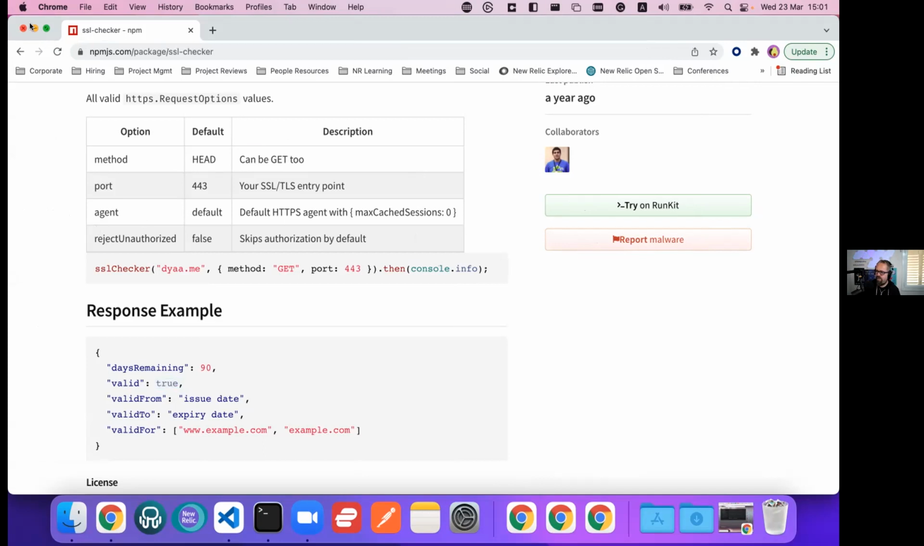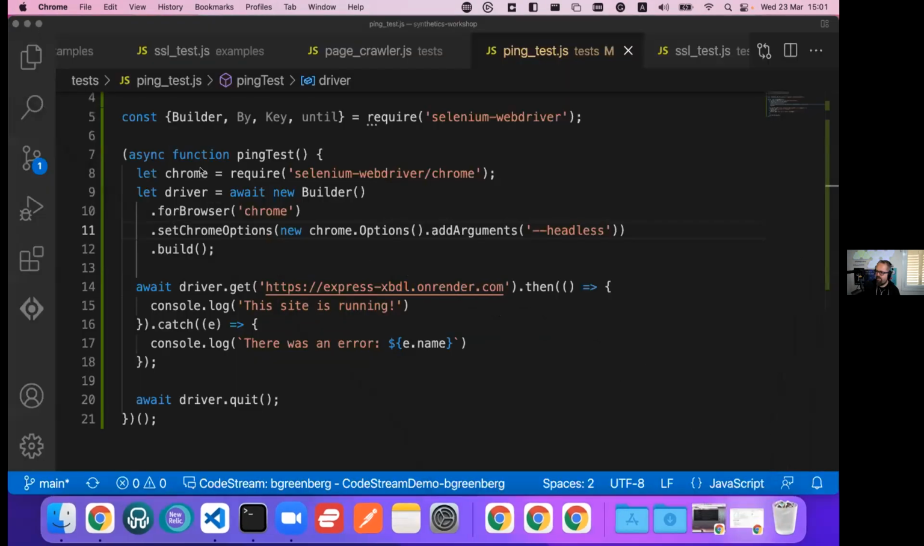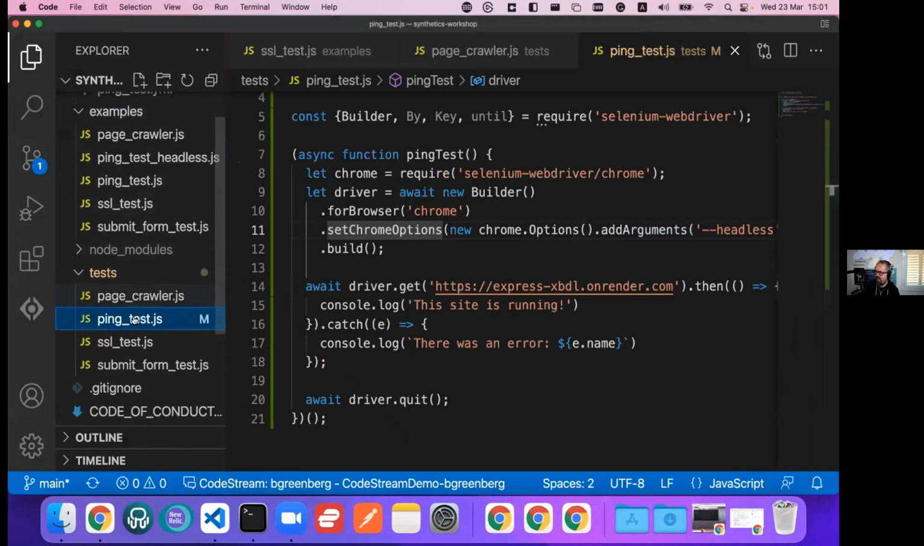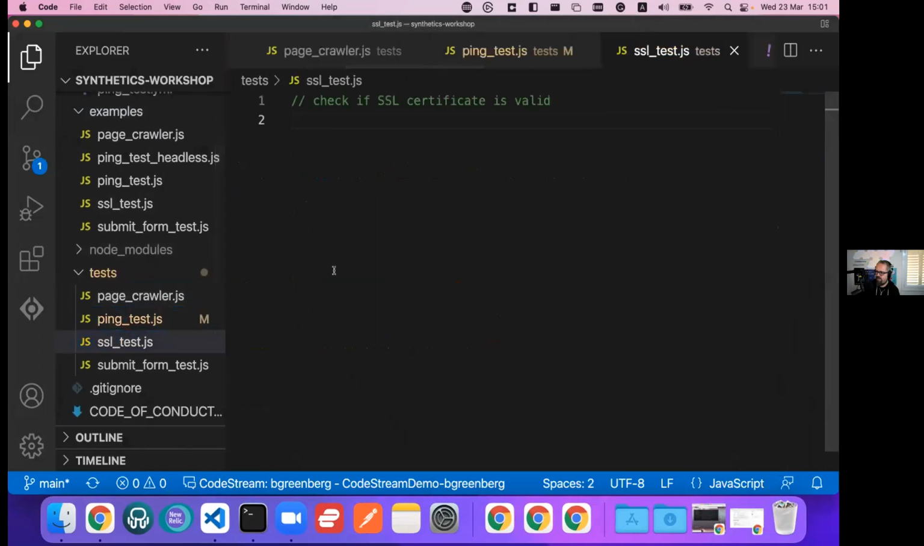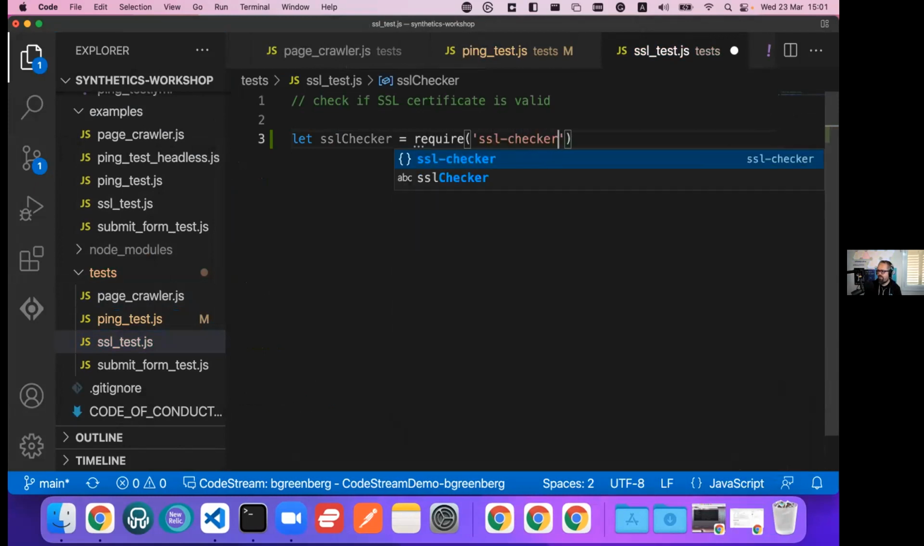Minimize this for a second. Okay. Let me get back there. SSL test. So we're not using Selenium WebDriver in this case because it's not possible to use Selenium WebDriver to check the SSL certificate's validity. We're using this external package called SSL checker. So how might we do that? First, we need to require it. We're going to require it. Okay, we required it.